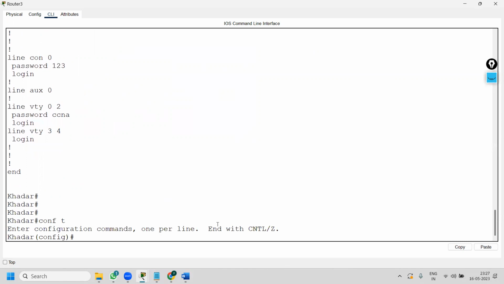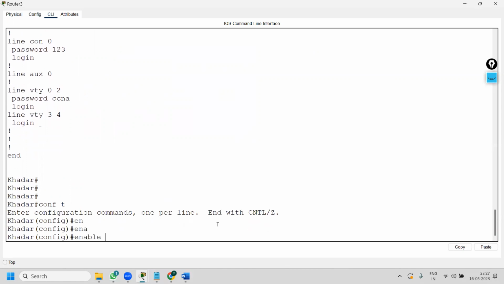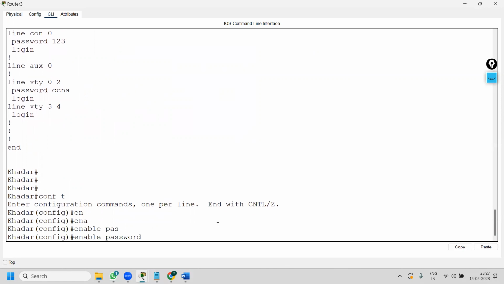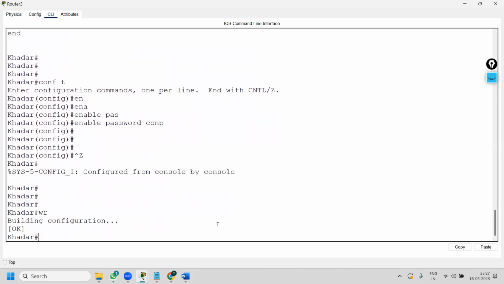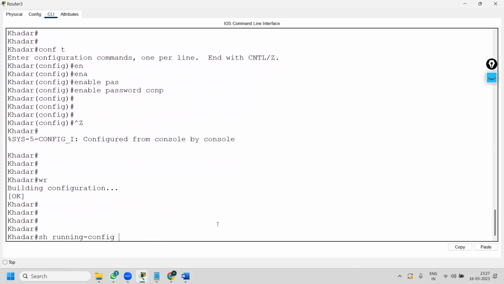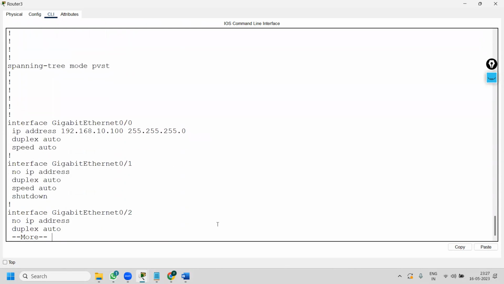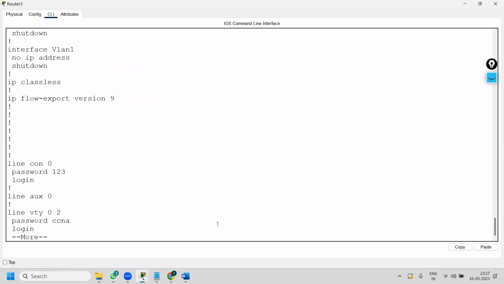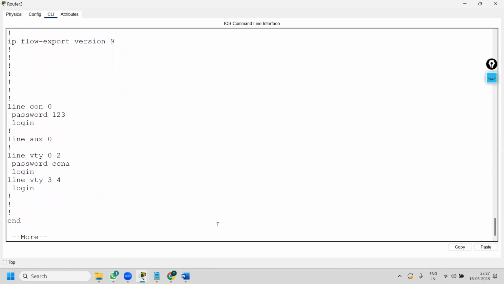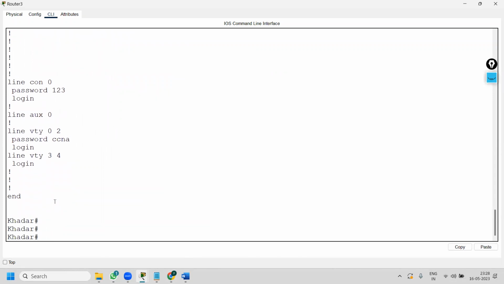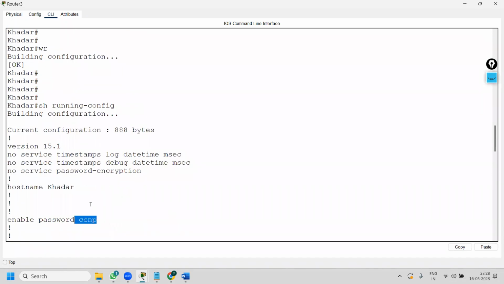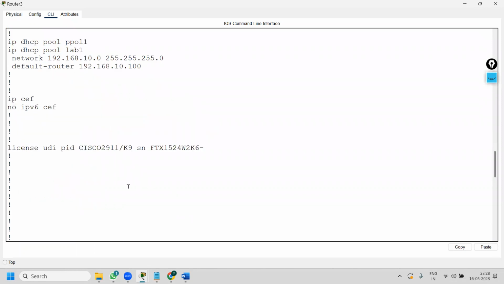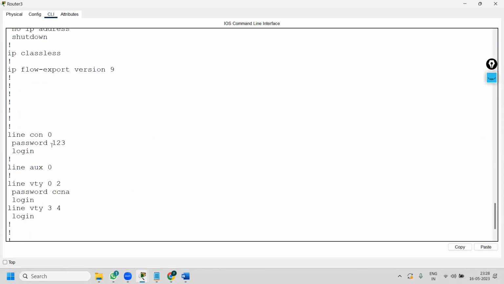Come to conf t. So say enable password. Enable password, I'll give CCNP. Enter. Control Z. So show running config. Here you can see enable password also. See, enable password CCNP. Now I can read all the passwords. Enable password is CCNP. Line console password is 123. Line VTY password is CCNA.